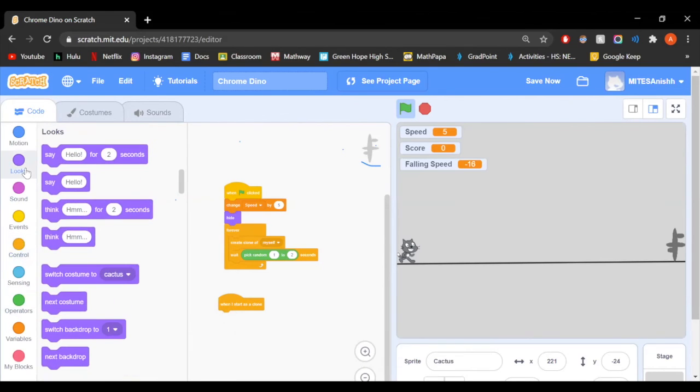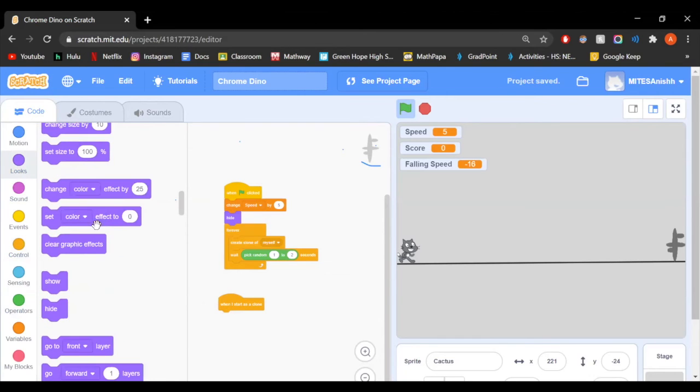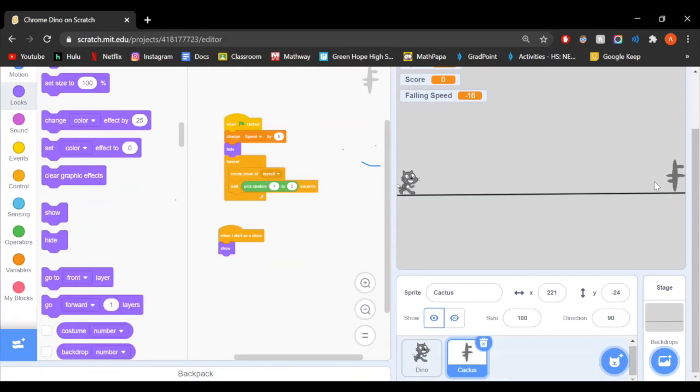So now I want you guys to head over to your looks tab. It should be in purple and scroll down until you find the block that says show. And I want you to snap that show block underneath when I start as clone. All right, so everyone got that show block now?